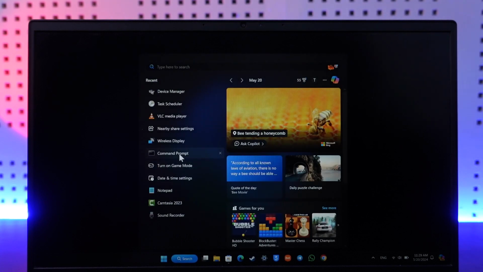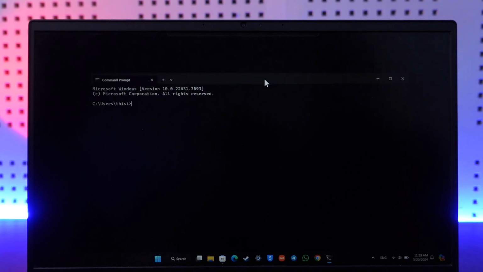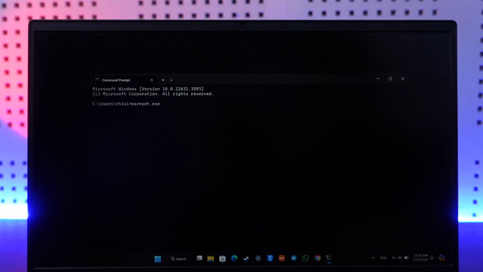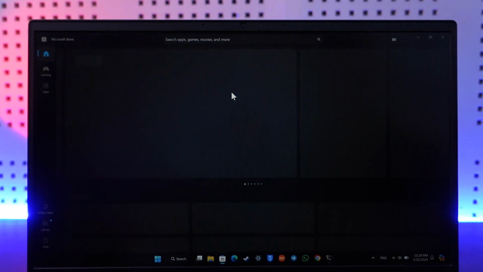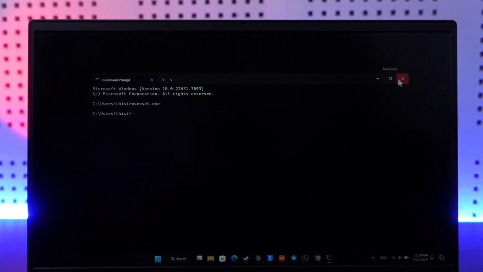Otherwise, go to the search bar, type in CMD and open up Command Prompt. And once you open up Command Prompt, you simply want to type in wsreset.exe. So type in wsreset.exe and then click on the OK option and wait for the command to be executed and then restarted. Once you've done that, you should hopefully be able to solve the issue.